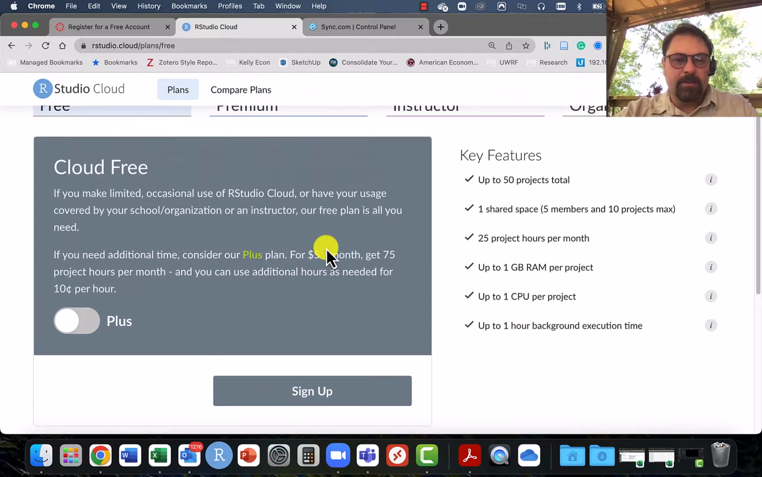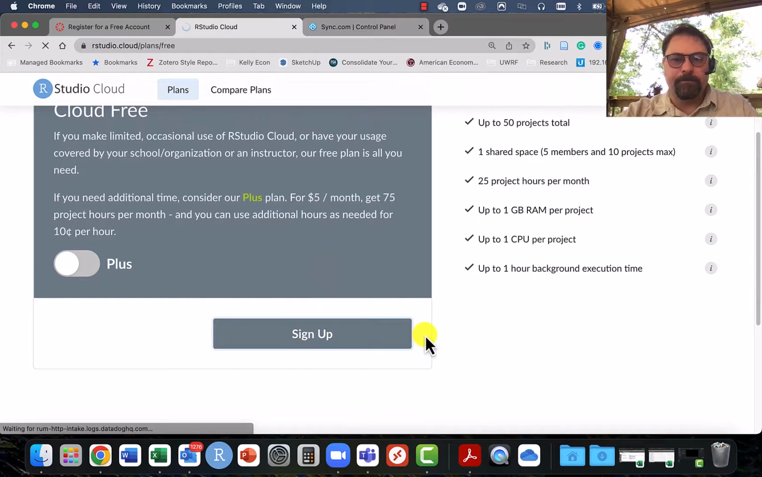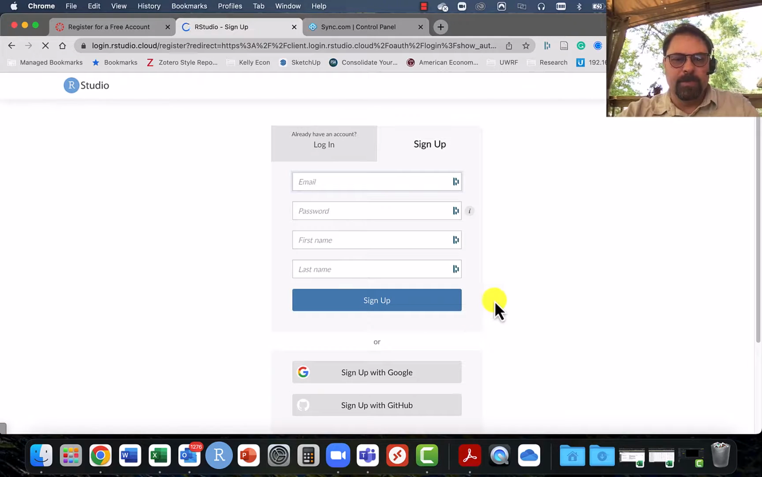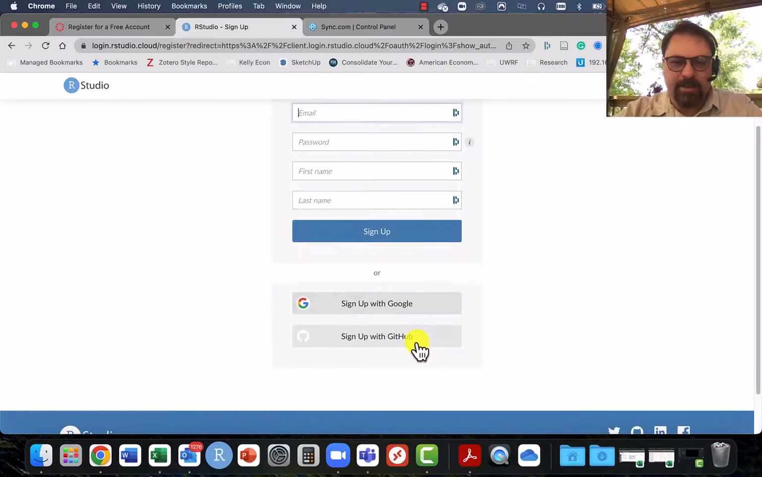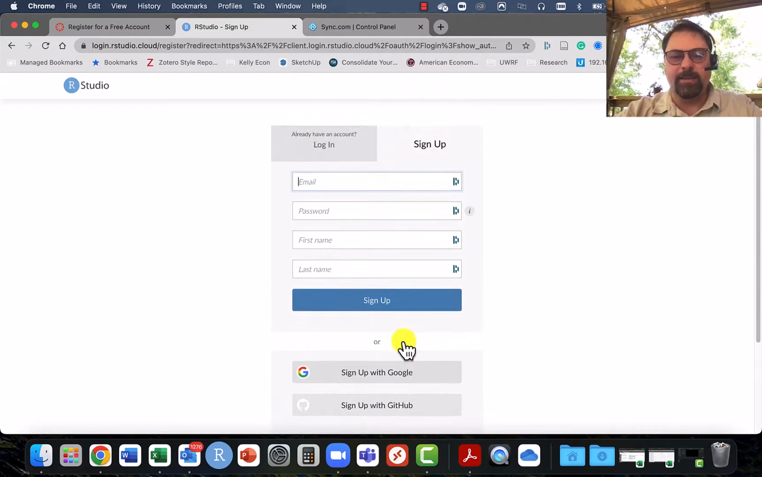Okay, so the next thing we're going to do is click sign up. This is where you sign up. I actually have already signed up, but it's pretty straightforward. You just fill this information in, click sign up, and move on through. It's not terribly difficult. You can use your Google account, or even a GitHub account if you have one, although I doubt you have a GitHub account just yet. If you want to know more about that, I can tell you more offline. But in any event, you fill in this information and click sign up.